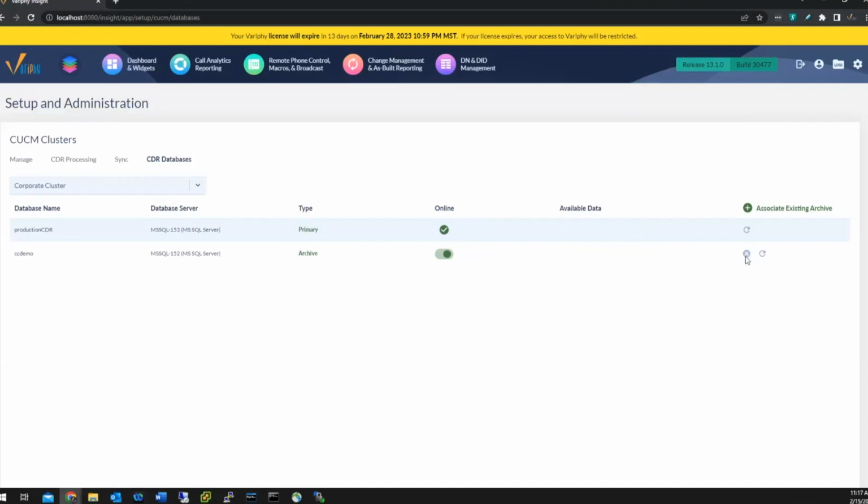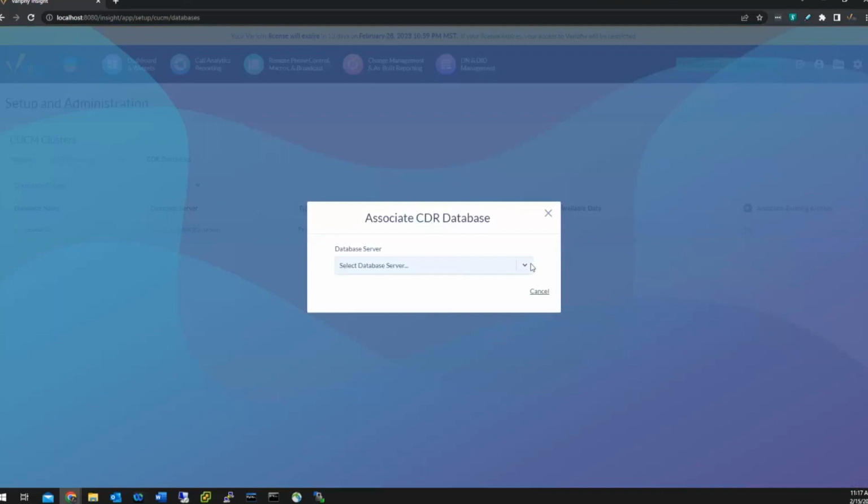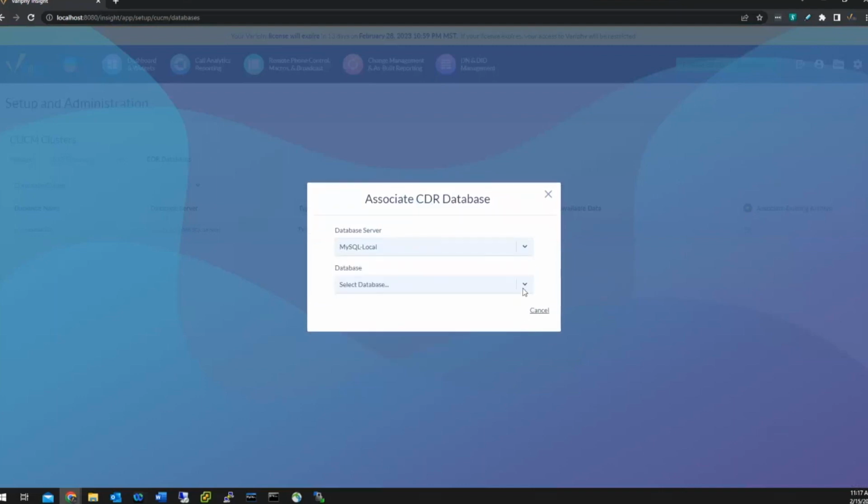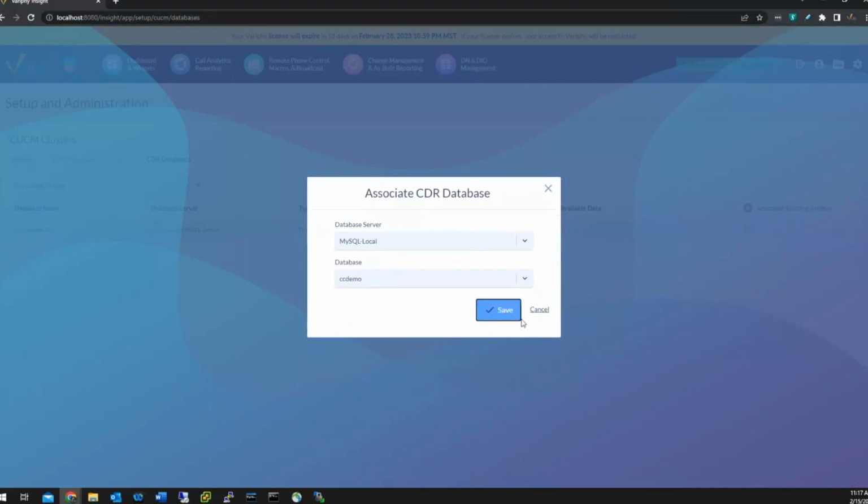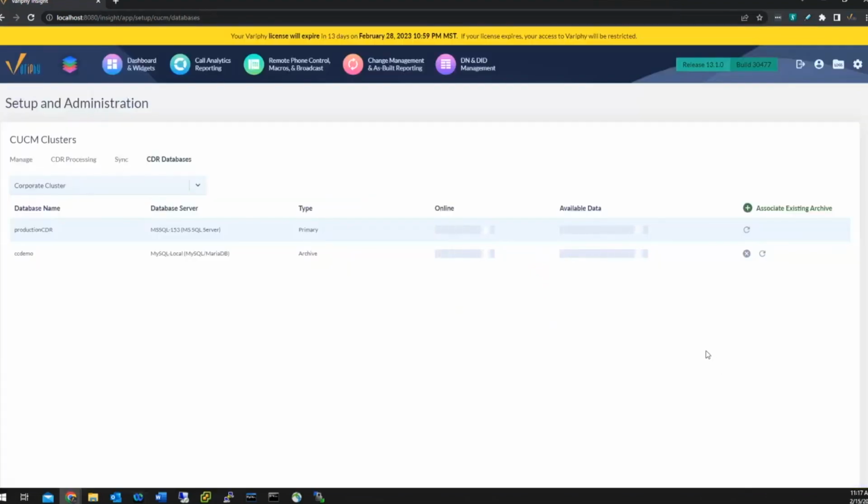So same scenario. Let me delete this one. I'm going to associate the MySQL one now. So I'm just going to do the MySQL local one. There it is. That's the only one I've got on this box. Okay, so that's going to put that in there.